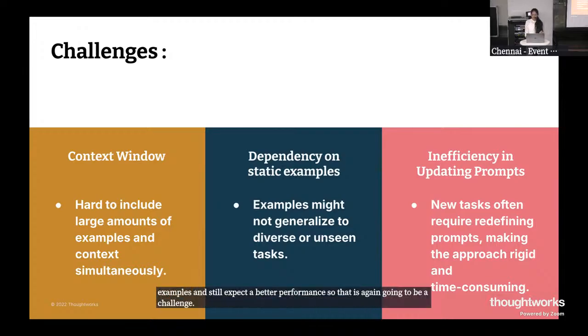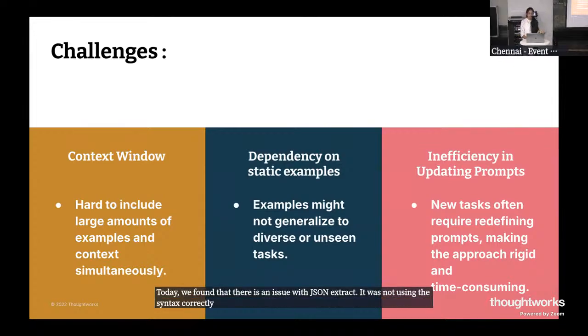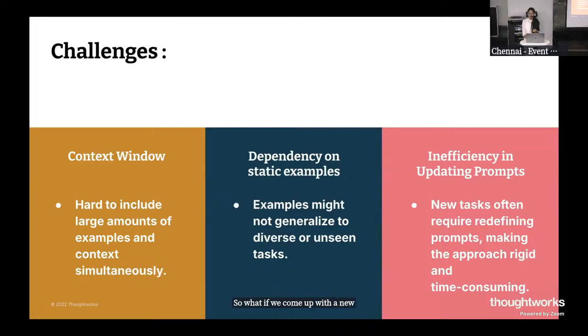And the third one is inefficiency in updating prompts. Today, we found that there is an issue with JSON extract. It was not using the syntax correctly, and we saw that it is posing some issues. So we added it in the prompt, and it fixed it. So what if we come up with a new requirement tomorrow? We can't just keep adding it to the prompt, and again it is going to make the prompt bigger and it is going to be difficult to process.